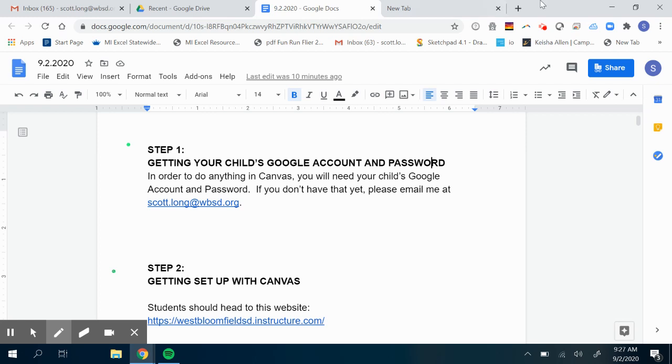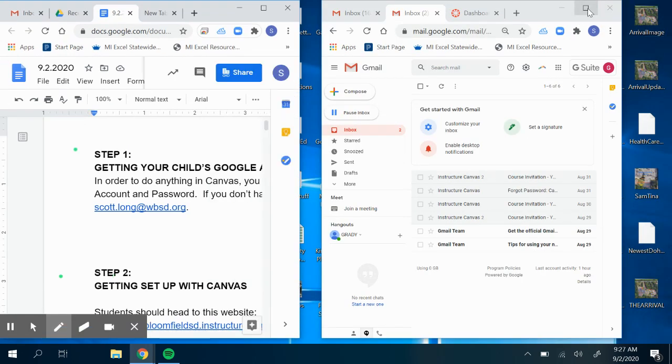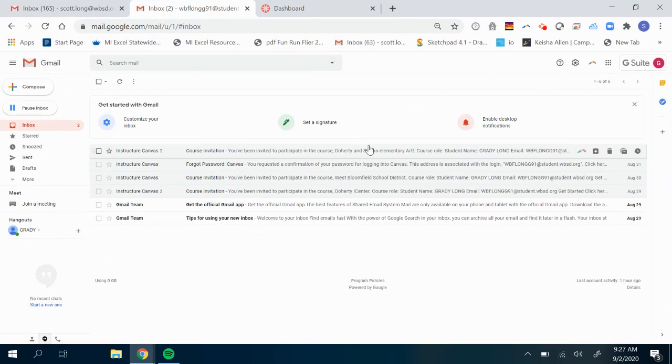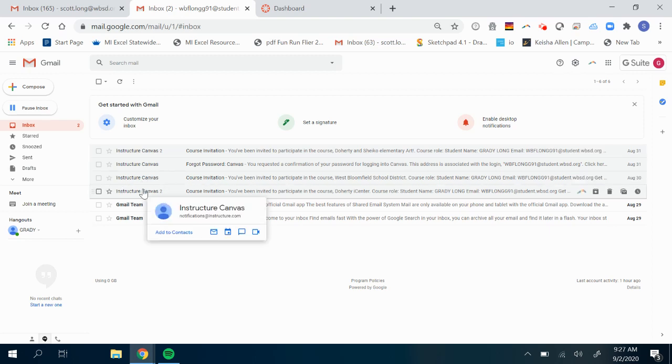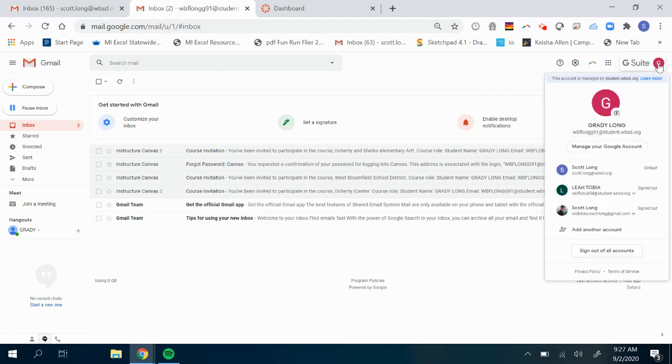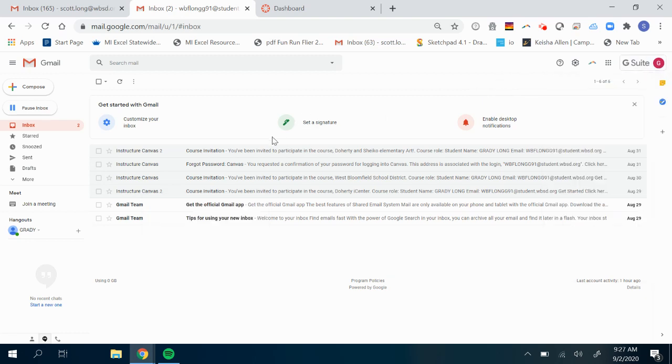But before I do that, let me just show you really quickly the difference between Canvas and your child's Google account. So every child has a specific Google account, and what that's going to allow them to do is have an email inbox where they'll receive invitations for Canvas and other important notifications. This is basically a Google account. You can see here, this is my son's Google account. And so when he gets invited to Canvas courses, they're there.